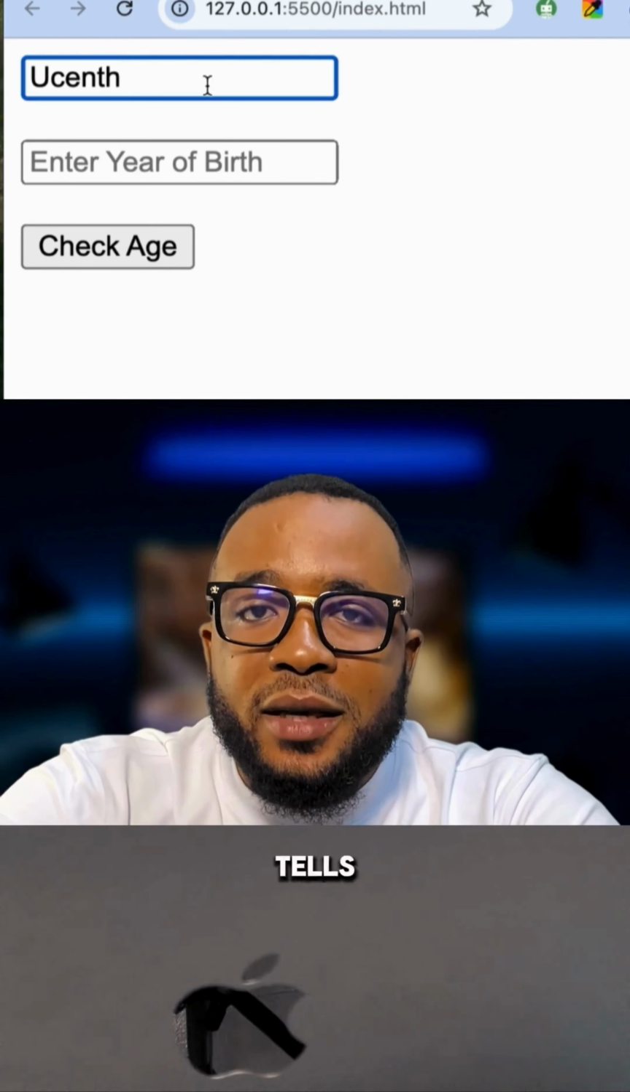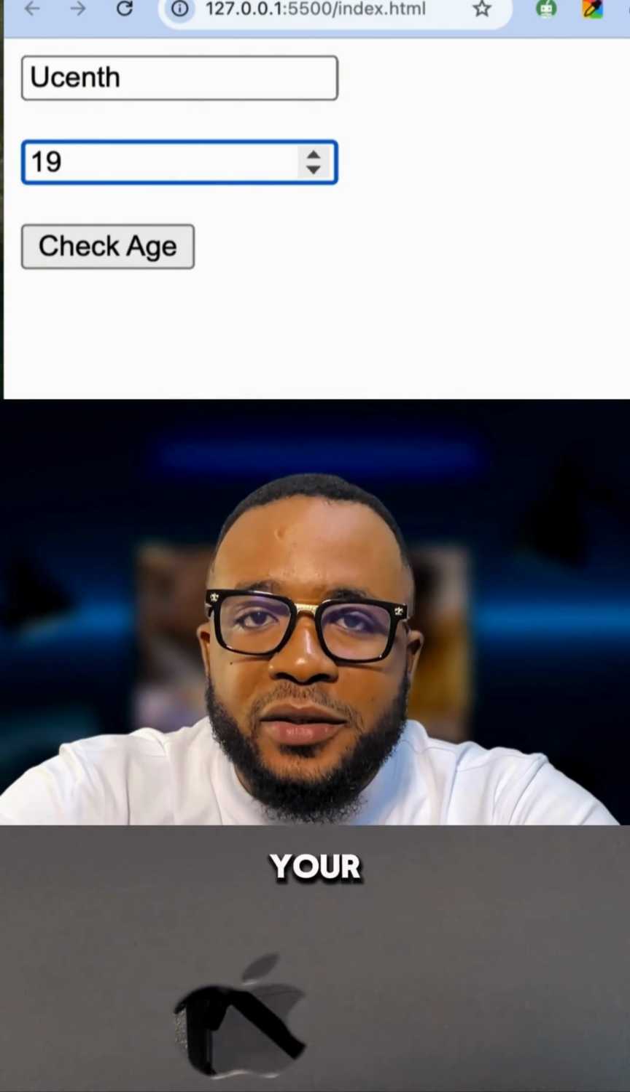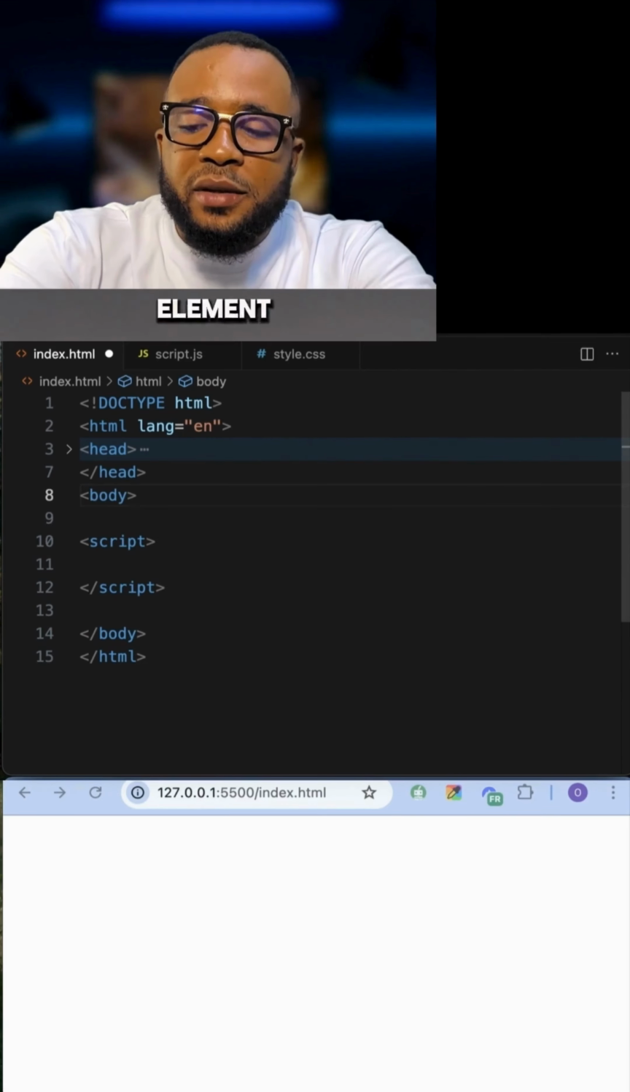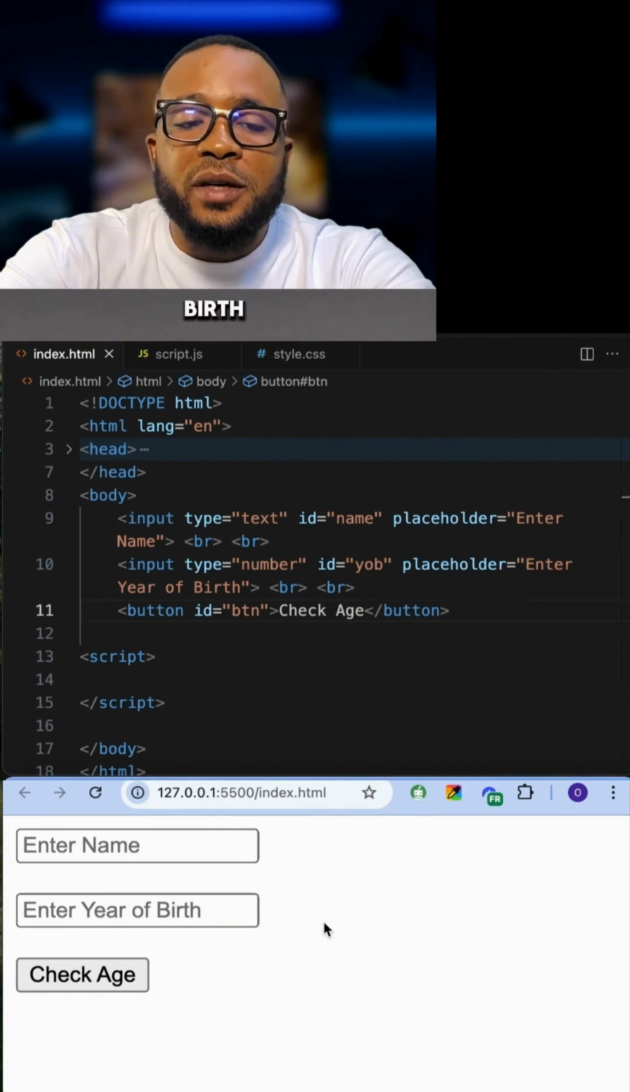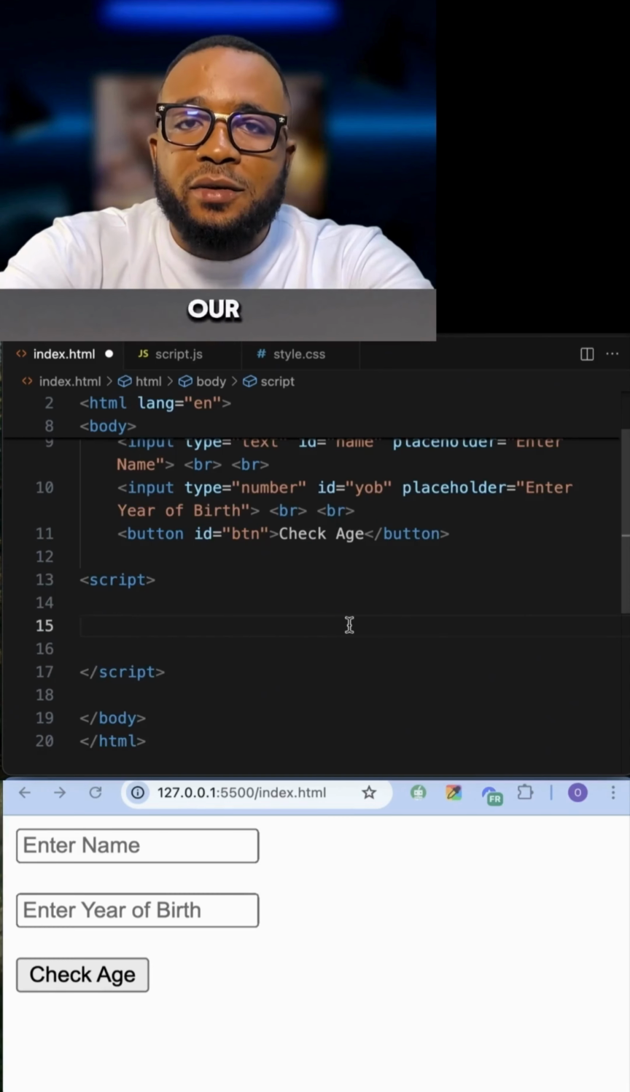Let's build this program that tells your real age just by asking your name and your date of birth. I'll start by writing our HTML elements. So we have an input for name, year of birth, and a button that checks our age. Let's write our JavaScript code.